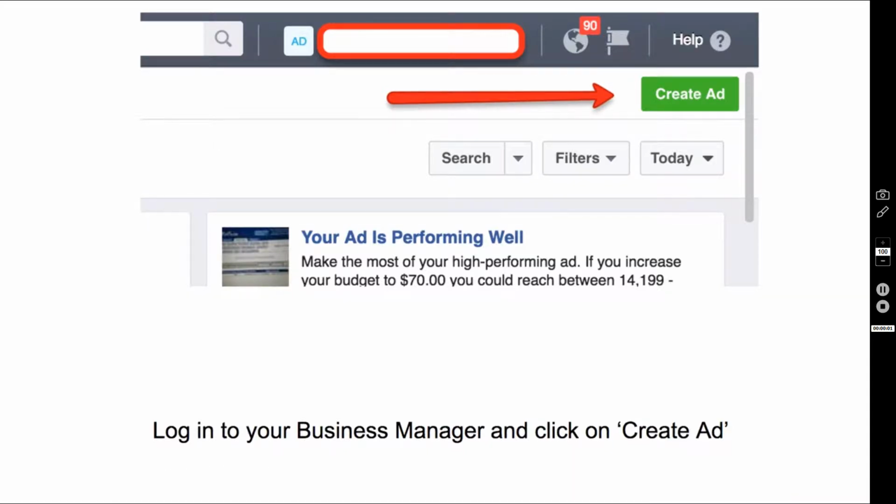Okay, everyone, welcome back. And this is where the rubber meets the road. This is where we're going to actually create our very first ad. And we're going to keep it very, very simple.